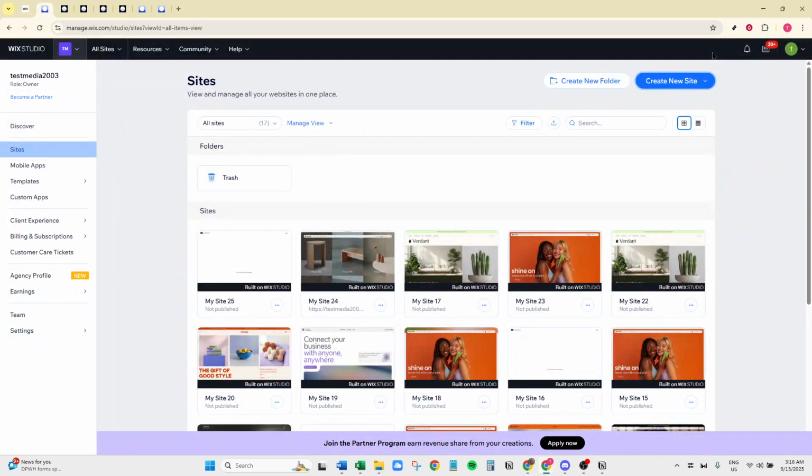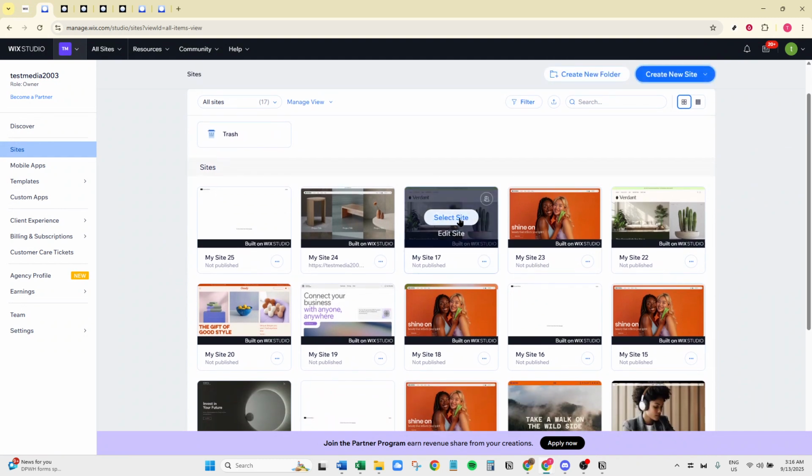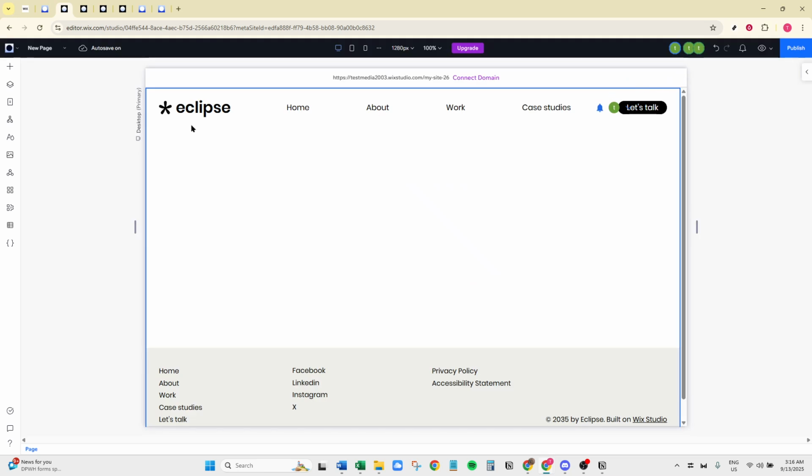Now that you've logged in, you'll want to open your existing project if you have one, or if you're starting fresh, you can create a new site. When you do this, Wix provides a user-friendly environment that makes building your site straightforward and intuitive. Whether it's a brand new site or a project you've been working on, having your project open and accessible is key.